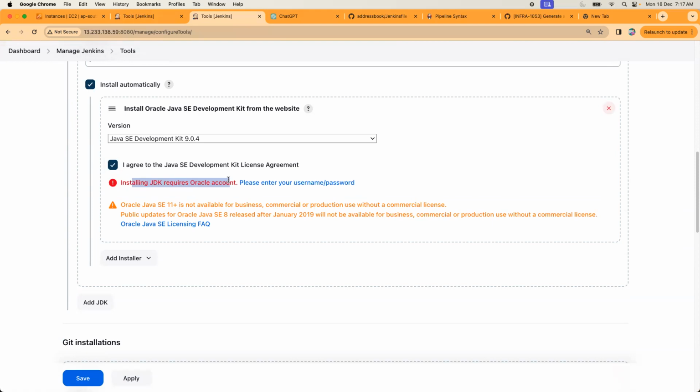So Maven is being installed, but Java is not getting installed. But the job will show success because it's executing all stages. But Java is not there. Still it executed, so it shows success.